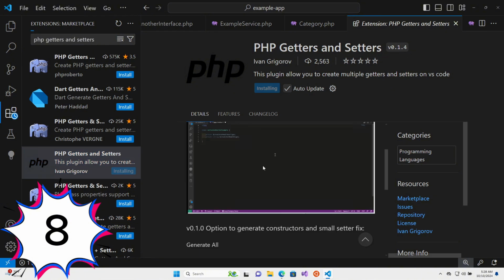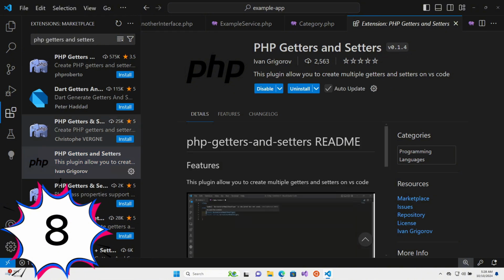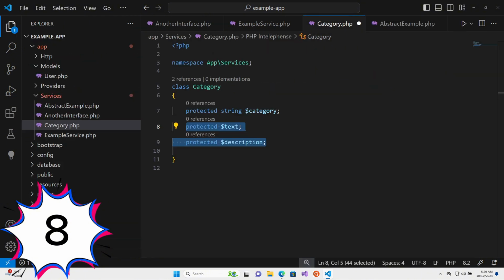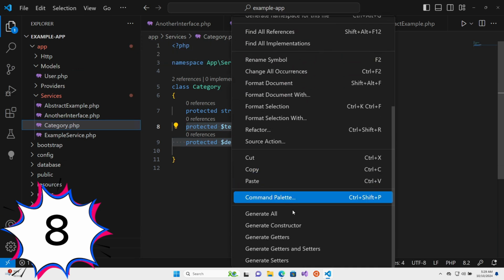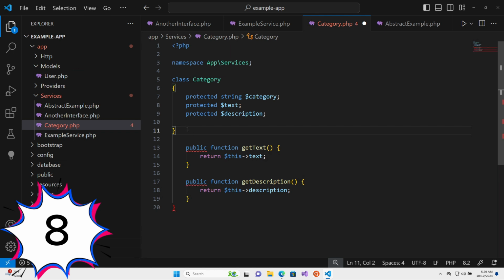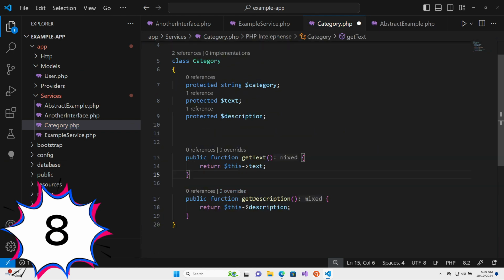PHP Getters and Setters is used for automatically generating methods in your classes. Just select the properties for which you want to create a getter, setter, or constructor. Right-click and choose the appropriate option. The extension has a small bug where the methods are added after the class's closing bracket.